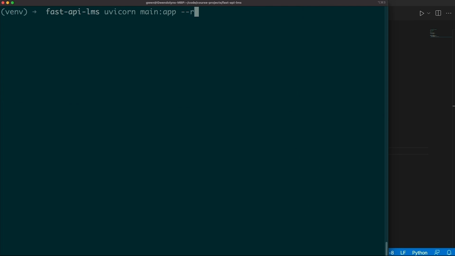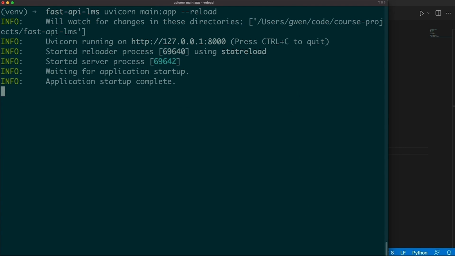And now I'm going to add the flag reload so that whenever I make changes in the FastAPI code, it will automatically reload the server, so I don't have to start and stop it every time I make changes. I'm going to run that.